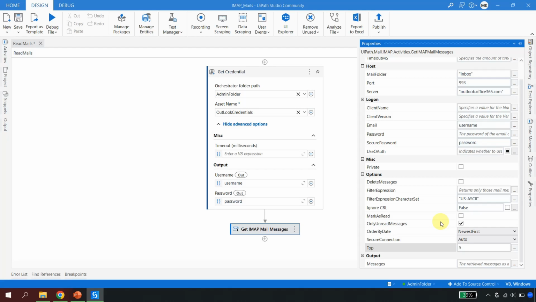Now the next option available is, once UiPath reads all of these emails, it requires you to have a variable where you can store the output. So the output is this guy, which is messages. If I keep my mouse over it, you would notice that it is a list of mail messages.